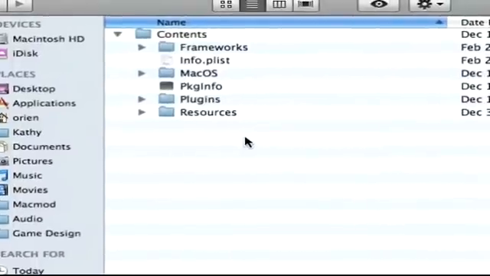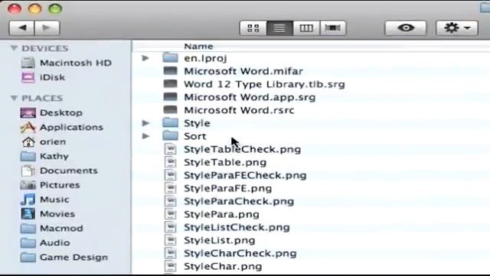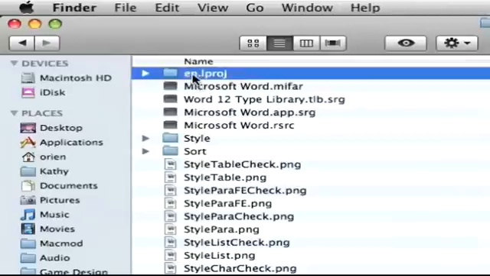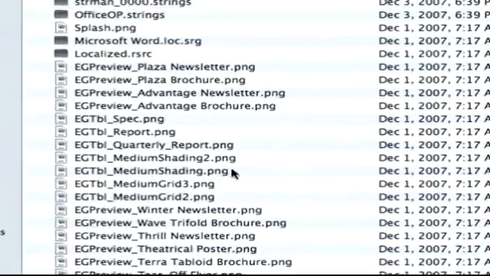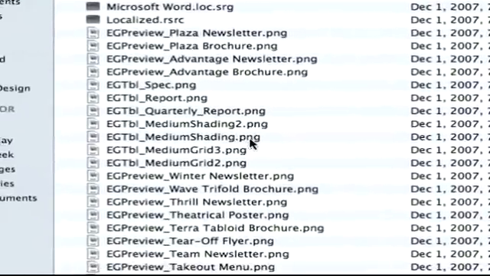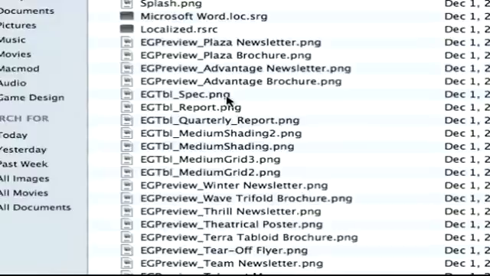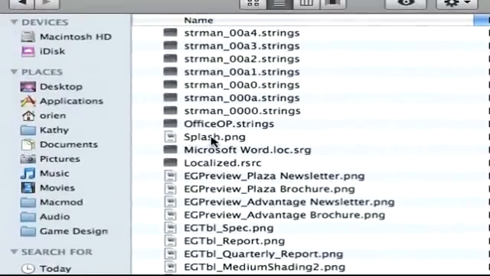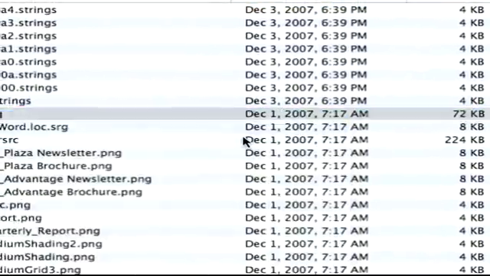So, you know, your mileage may vary, but in the case of Word, there's a lot of fun things you can do. You can see the top folder is called Contents, and we want to go to Resources, and then to the folder that matches the language that you're using. And in here, there's a whole lot of images. You see all these PNG files. And just by trial and error and opening a whole lot of these, I figured out that this one here, splash.png, is the one that we're interested in.